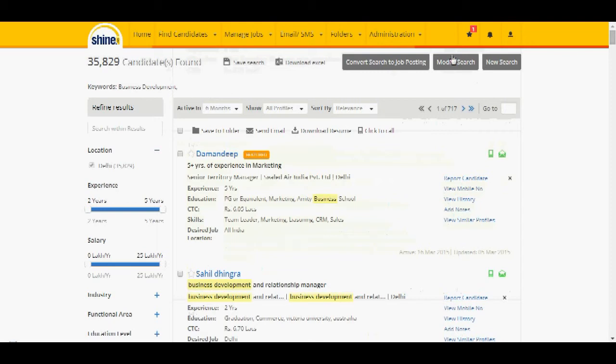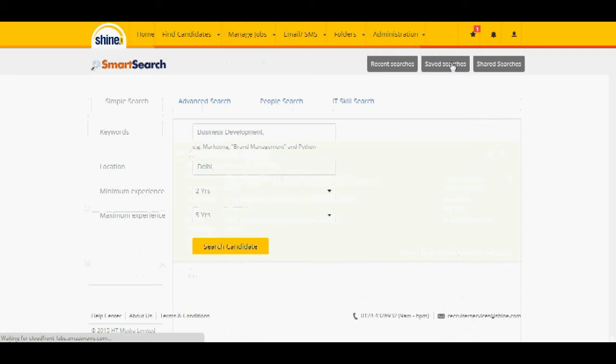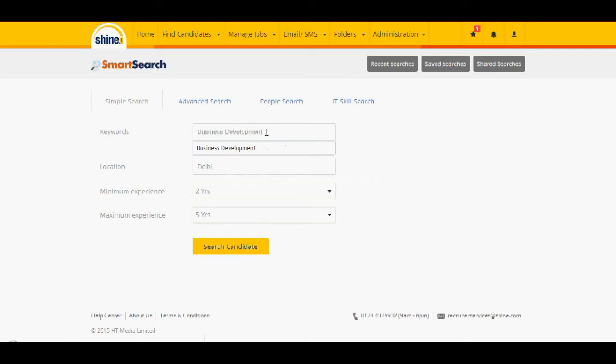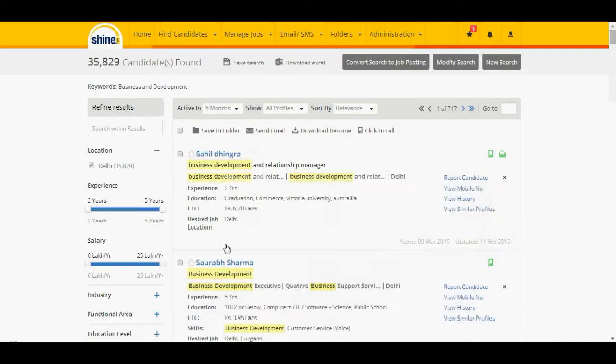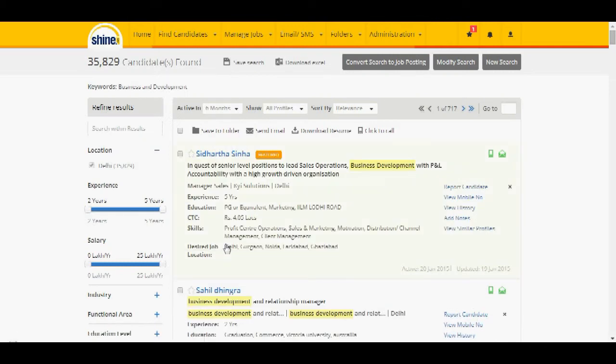However, just to double check this, I'll go back with a modified search and explicitly put an "and" in between and search. So you see, results for "business development" in simple search and "business and development" are exactly the same.